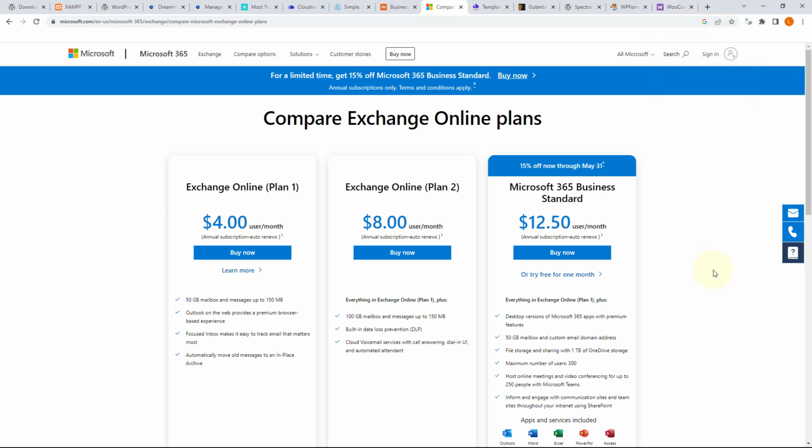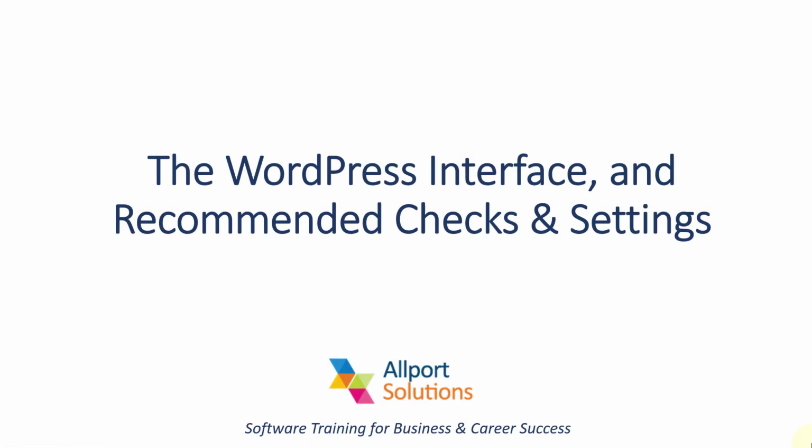From now on, we're actually going to start getting practical and working directly in WordPress: the WordPress interface and recommended checks and settings.